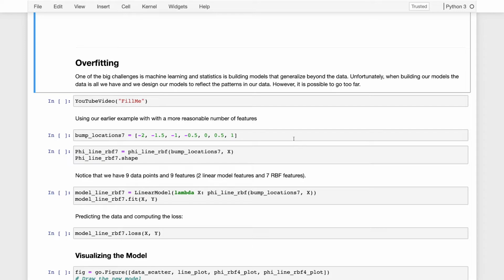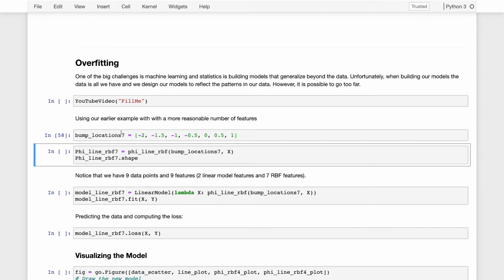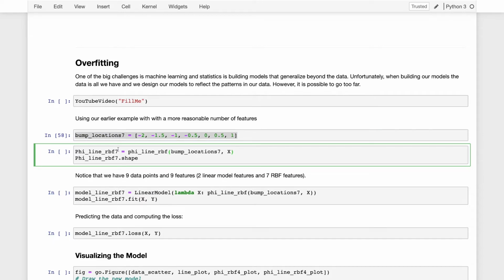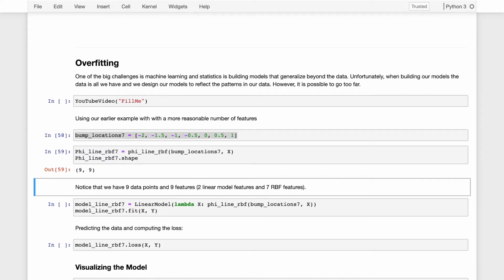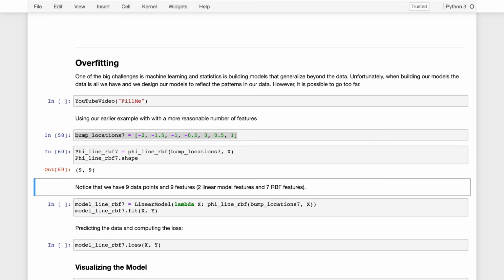So as before, I'm going to use these radial basis functions, but instead of using 20 different locations or 4 locations, I'm going to use 7 different RBF locations. So these are my bump locations here. And now, just as before, I'm going to construct a phi. So this is my phi matrix, to give an idea. This is using the phi line RBF with these 7 locations. And there are 7 locations here, but the line part of this feature function will add an additional slope and intercept. And so we'll get 9 features. So we have a 9 by 9 matrix. So hopefully this will be full rank.